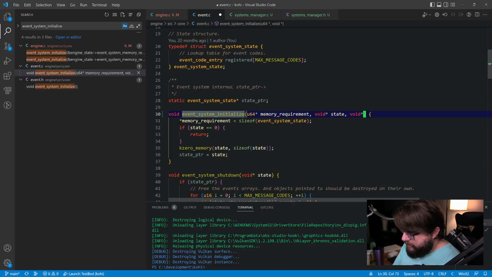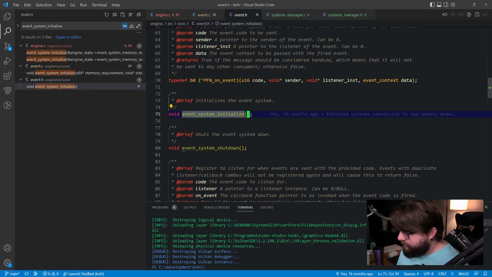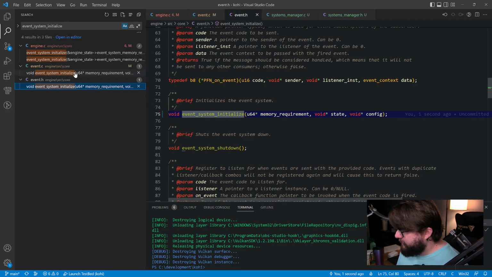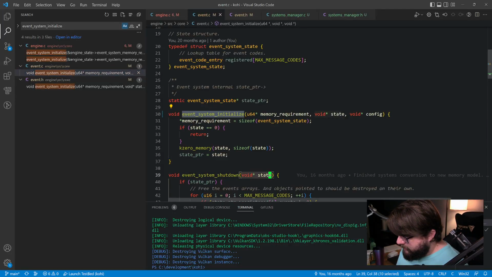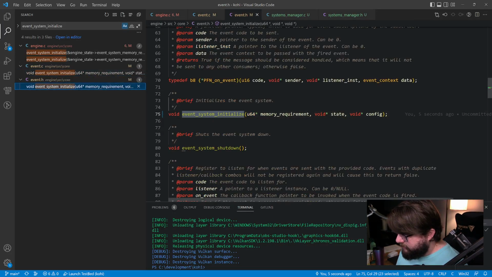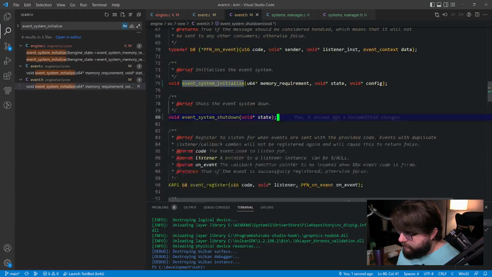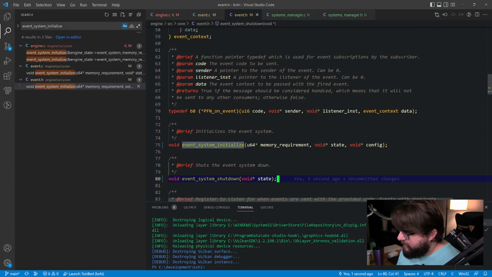This needs a void pointer config. And I'm going to copy these guys, go over here, drop that there. It looks like shutdown is also wrong. So that should require the state. Okay. That is crazy to me that that has not caused us problems. But there you have it.